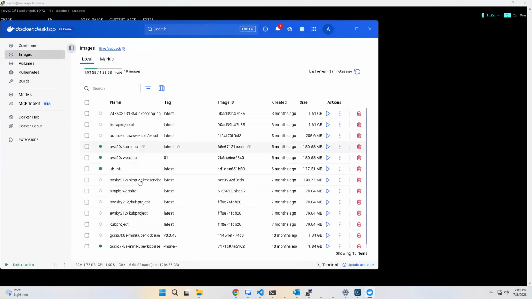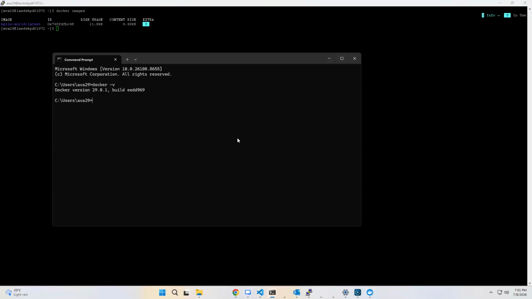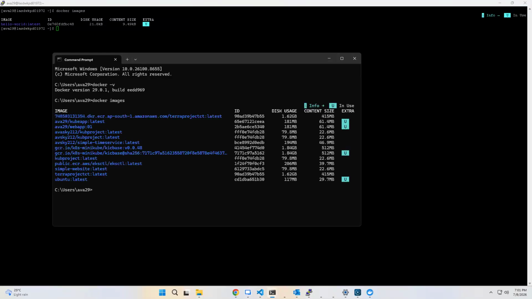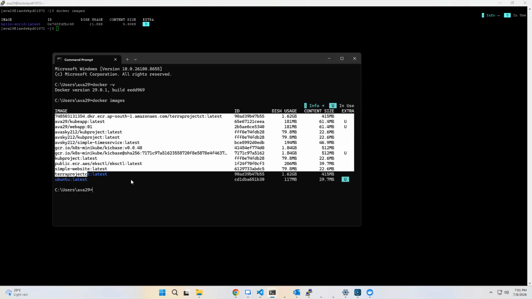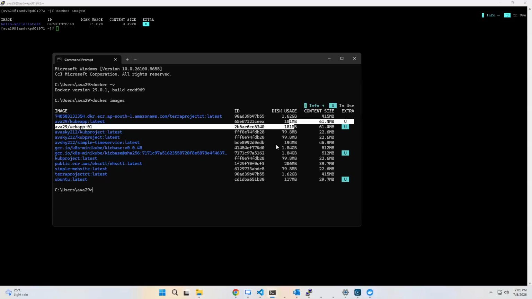You can see I have this many images. What if I want to see these images? Same thing: I'll just type docker images and press enter. See, all the images I can see, along with their image ID and how much space they are taking, isn't it? Yes.